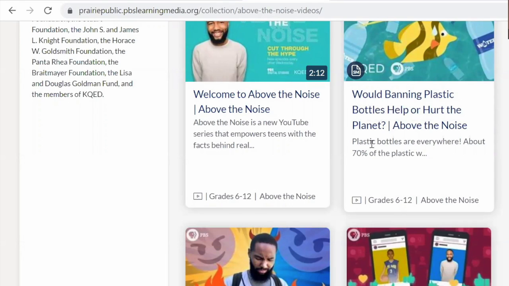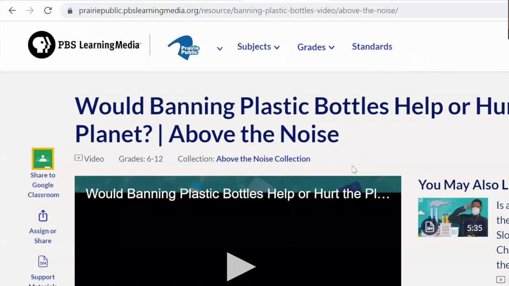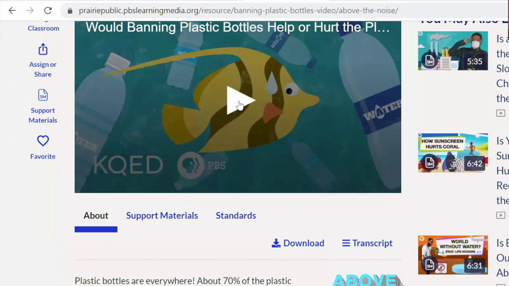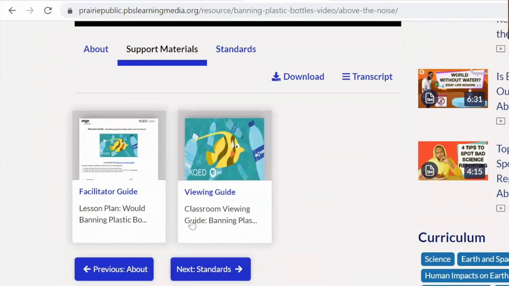Right? And then you can see, you click on it and it will have the video. Their videos are, this is a longer one, usually in that 4 to 8 minute range. They're pretty short. You can see they'll have support materials.